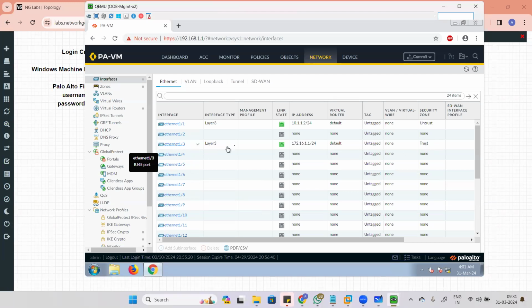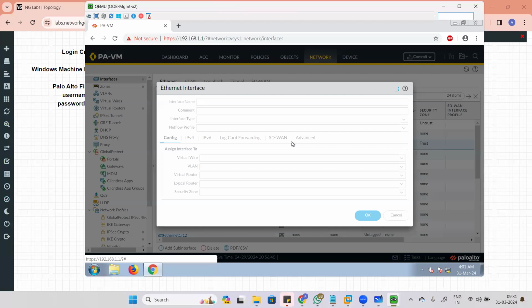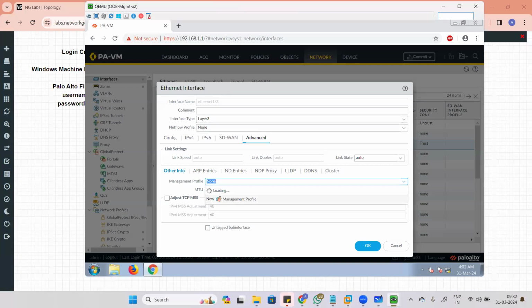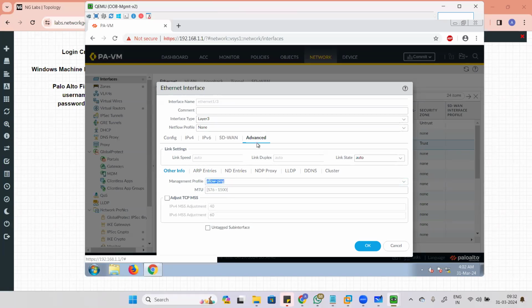So let's go ahead and apply this, the allow ping management profile. You have to navigate to the advanced tab, and you'll be able to see management profile, where in the drop down you can select the interface management profile that you have configured. You don't need to play with any other options over here. These options might sometimes break your environment if you're not familiar with them, so I'll recommend you just stick to what we are doing. Click on OK.